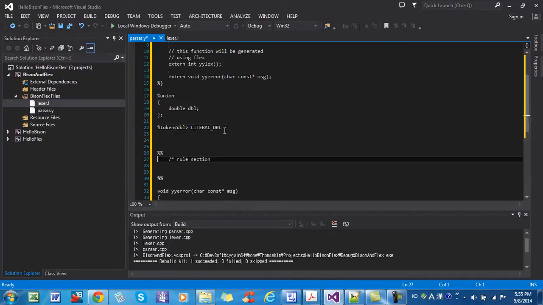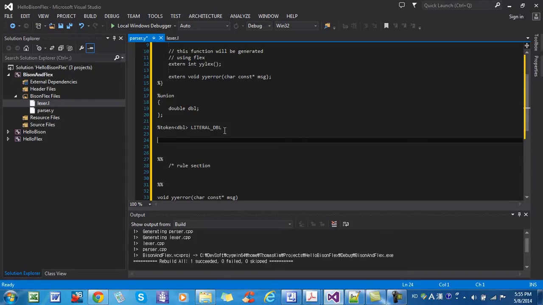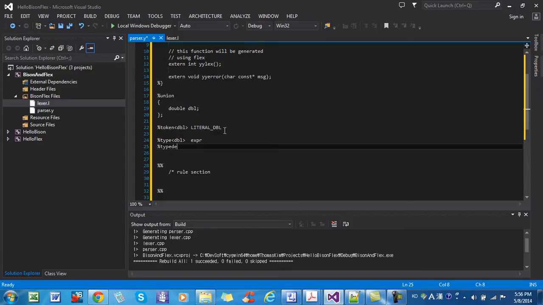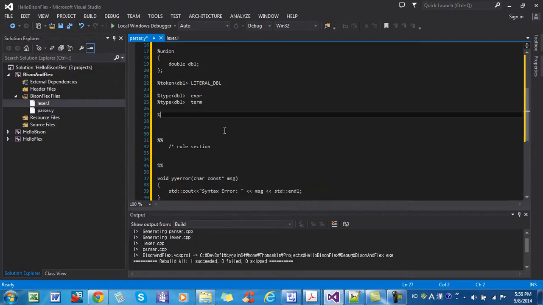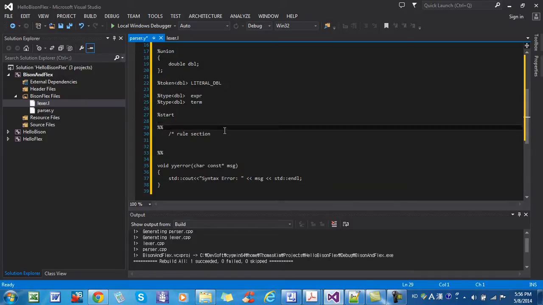And I will create some groupings. DBL, EXPR, and also the type. I will create another one. I will define the start symbol. The start symbol is used to define the root node of the syntax tree. So start will be program.